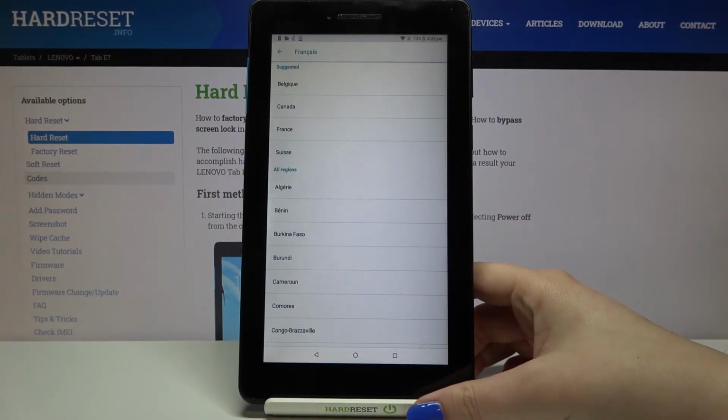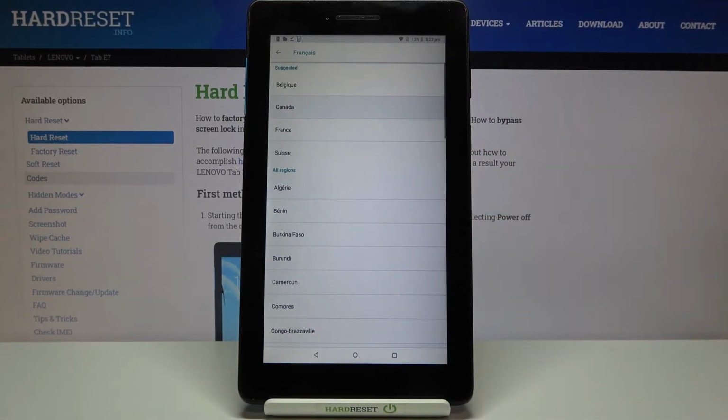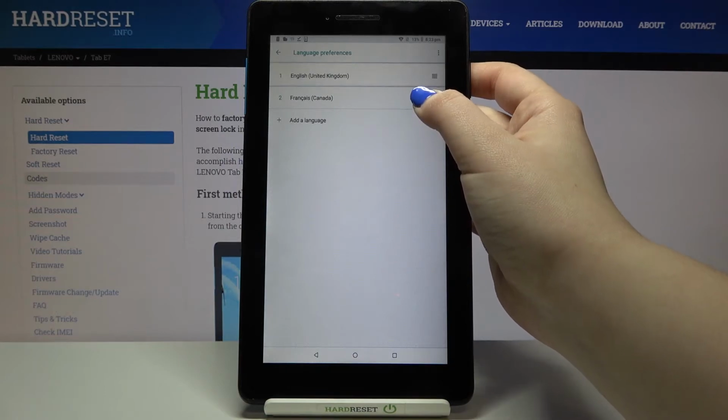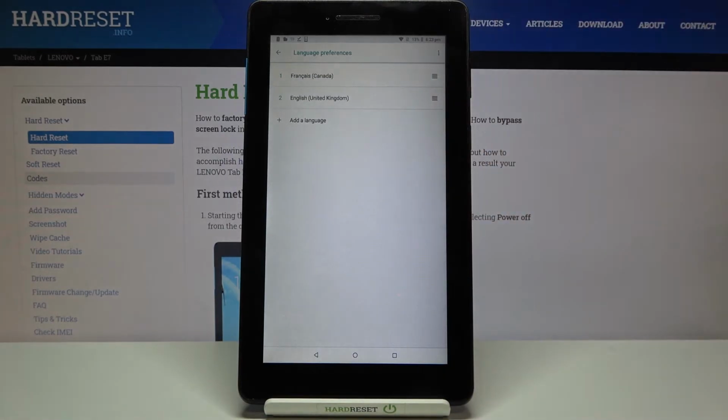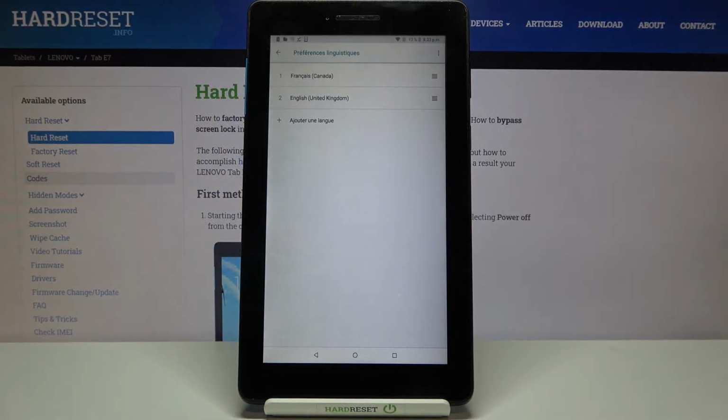And here we can choose also the region, so the same situation, just tap on the one you'd like to use. And as you can see, it has been immediately applied to the list, but the English is still a main language, so in order to set the new one as a default, just tap on it and hold it and drag it to the very first position. And let's wait a second. And as you can see, it has been actually immediately changed.